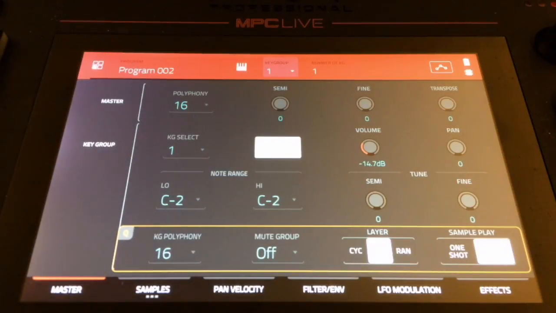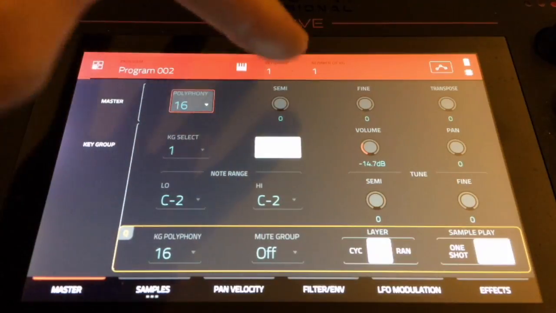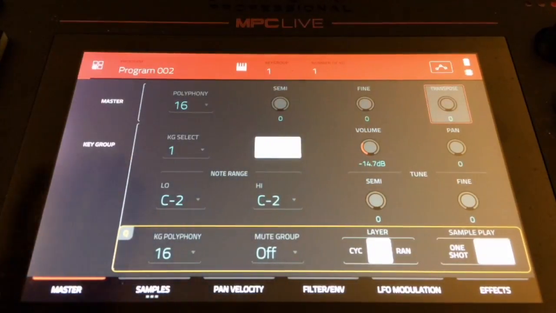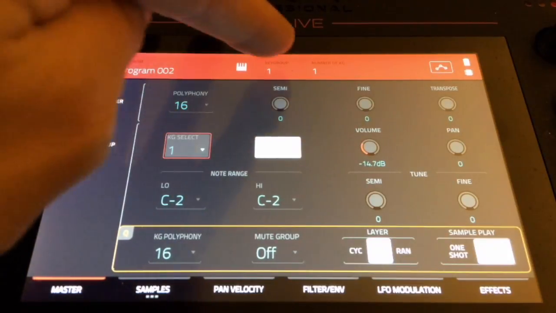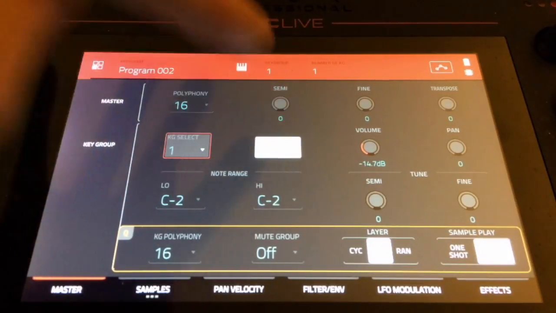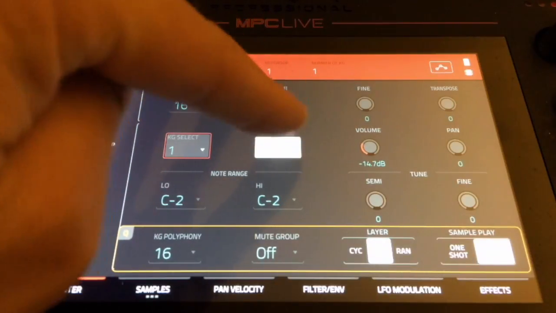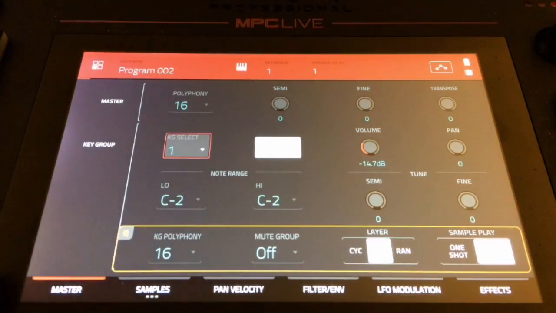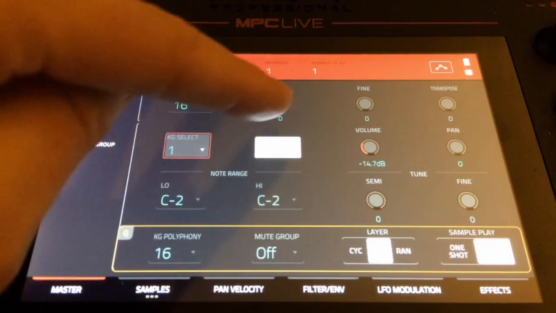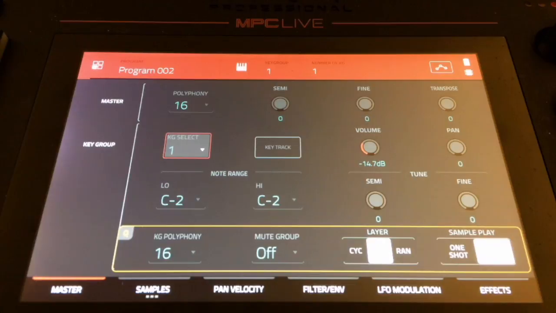So pretty similar to a drum program, you can set the overall polyphony for the entire key group program, the semitones, the fine tuning and the transposition. As I've showed you, this is where you select your key groups. It's no different from here. Key track will allow you to play that one sample in this key group or whatever key group you're using up the scale. If you turn that off, then the sample will just play back at the same pitch no matter what pad you press or key that you press on a MIDI keyboard if you've got one connected.